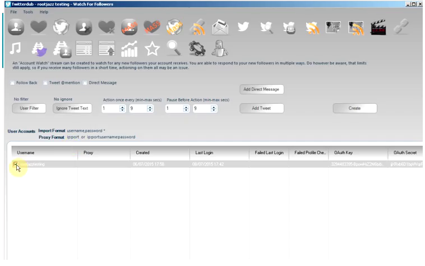When you get a new follower to your account, there's a few options we can do. You can specify to follow back, you can specify to send a direct message, and you can specify to post a tweet mentioning that user. You can do a selection of or all of them together.